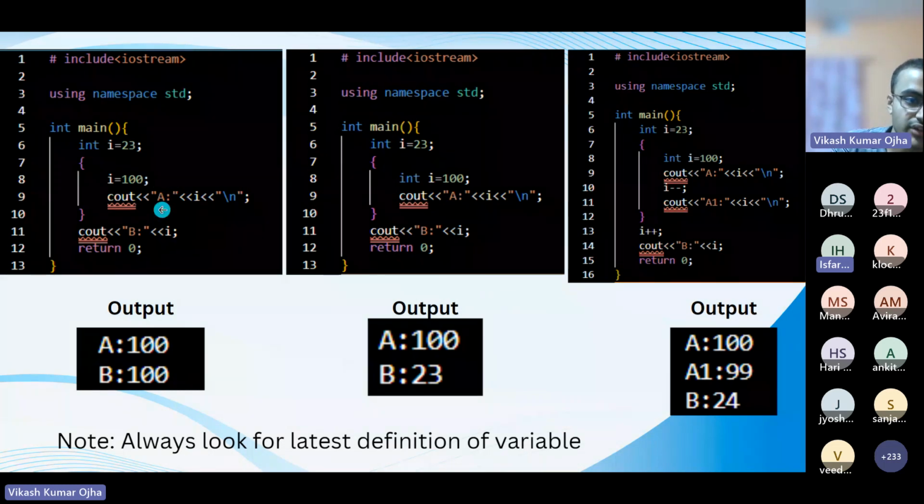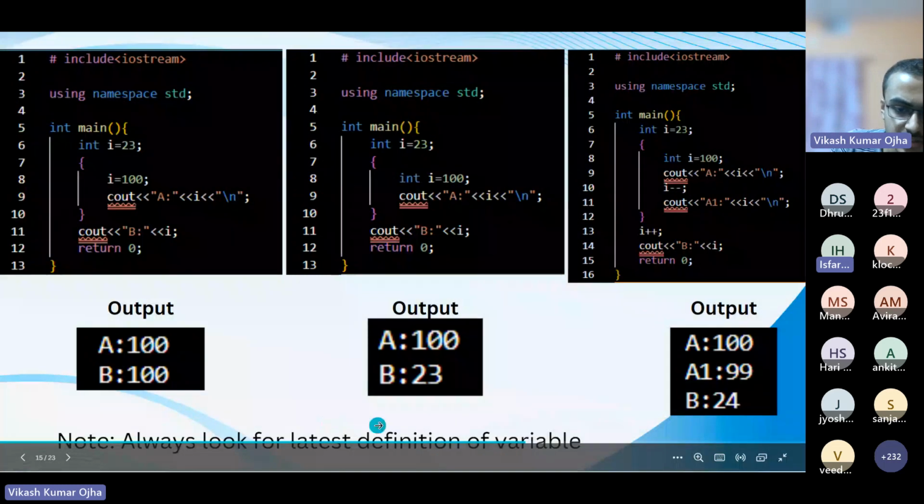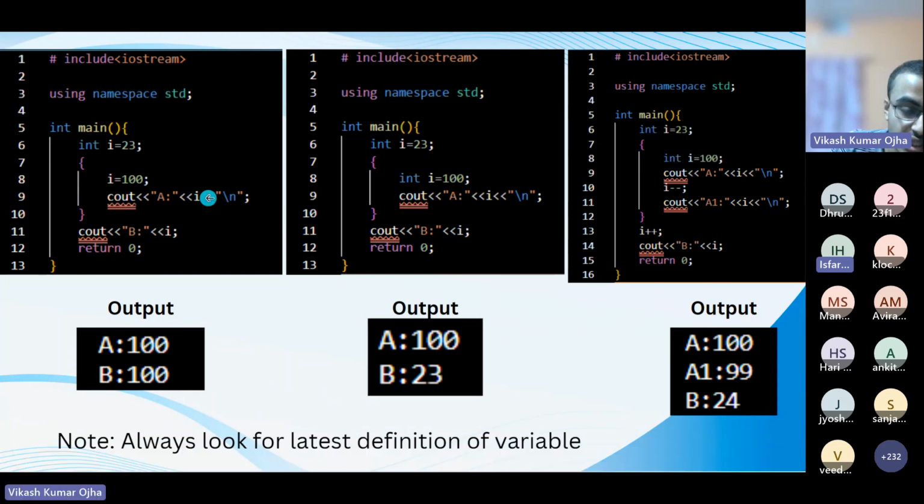So when we try to cout the value of I at point marker A, we will get the value 100, which means the value of I presently is 100. After the end of the scope also, when we cout the value of I using marker B, we will get 100 only, because I was declared here and here it got modified. Now, a simple rule of thumb: always look for the latest definition of the variable. Whenever we are working with a variable, let's say in the first code, the I was actually pointing to the initial definition which was done in the int main.